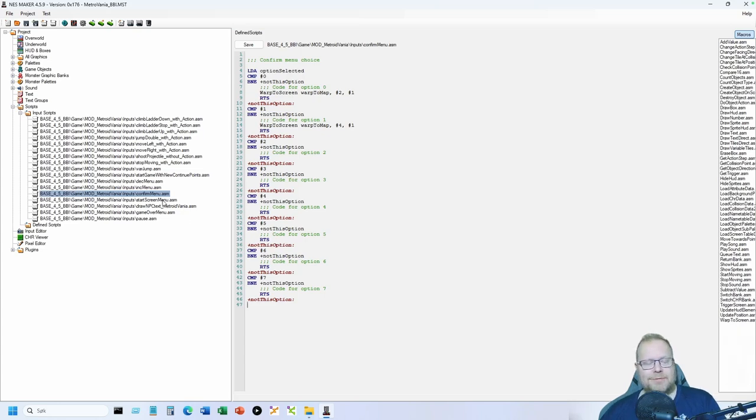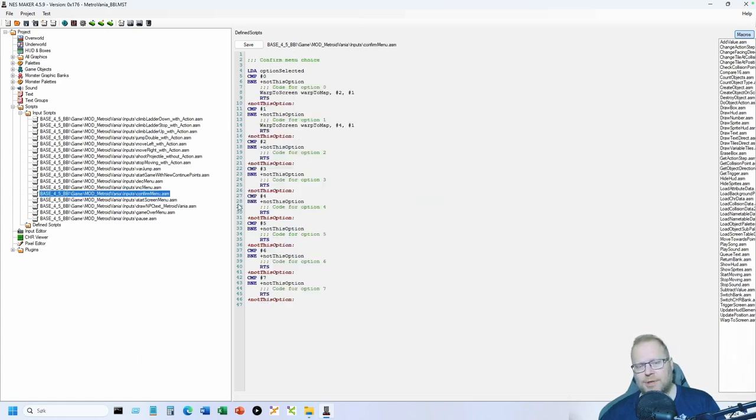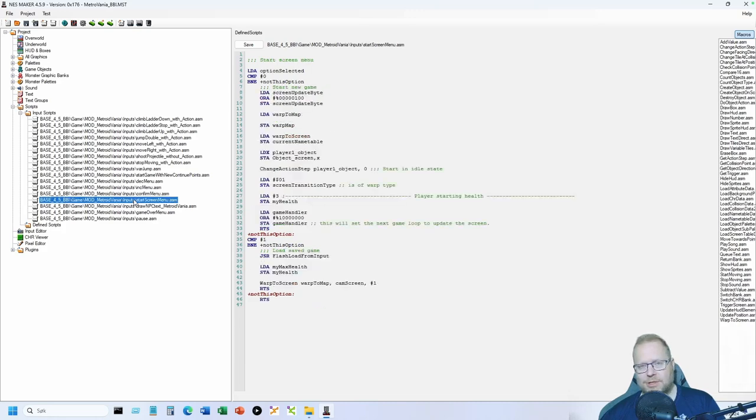But then I have something here called start screen menu. This is a script that I made specifically for start screens. You could do some custom thing here, modify this to make it work on start screens as well, but in order to make it as clean and as easy as possible, I just made a separate start screen input script.